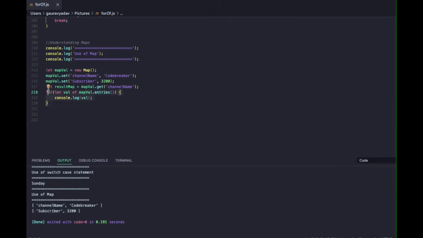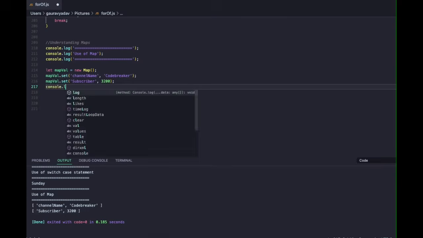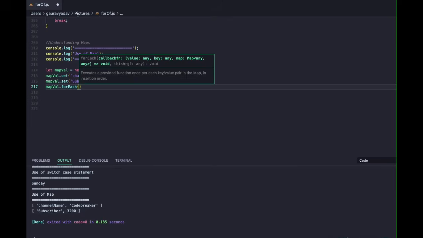Now suppose you have to utilize only the key or the value, iterate through all the map values and utilize some key or value, and based on that write some condition. How will you do that? I will remove this one also. Now we have map_val. Okay, let's do it like this. We will utilize forEach in order to iterate through this map and try to access the value and key.